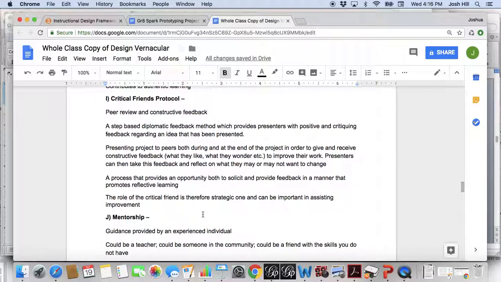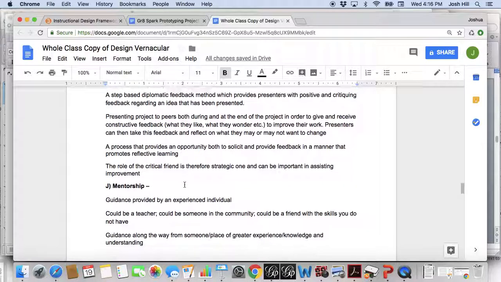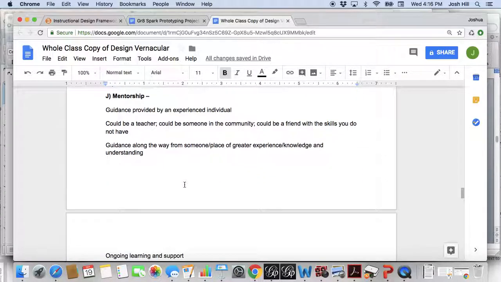Critical Friends Protocol is, we're going to model that. You guys got it right here. It's about putting a process in place to support critique and revision, and I'm going to model a bunch of those in our course. Mentorship, we just talked about that.